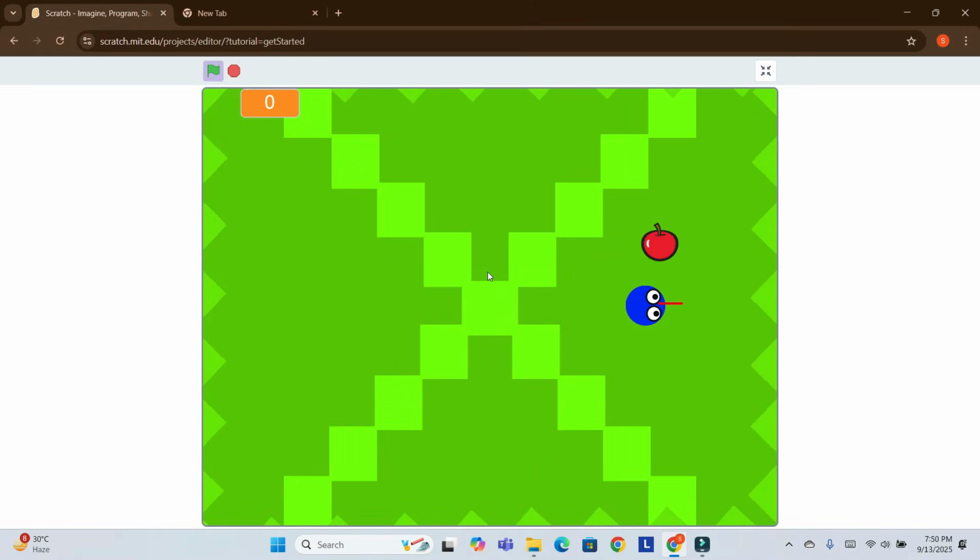So now I will show you the demo of this game. In this game, there are two main characters, a snake and an apple. The snake needs to eat an apple. When he eats the apple, our point increases, as you can see on the screen.